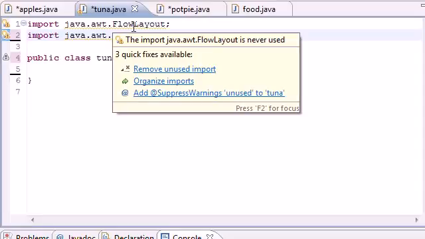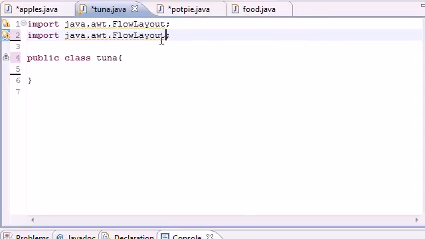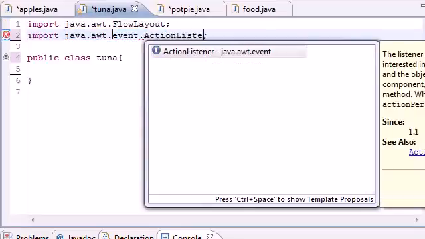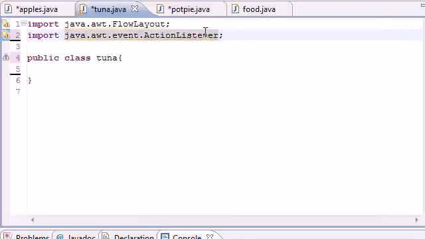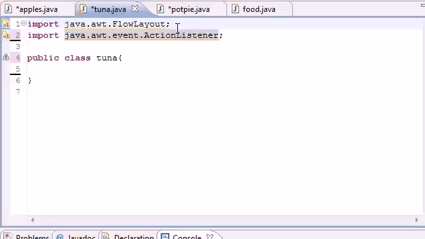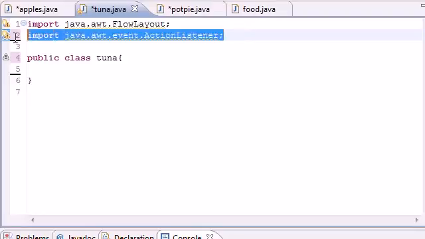The next thing we want to import is java.awt.event.ActionListener. Let me make sure I spelled listener right. Yep. And what this does, the flow layout pretty much gives you the layout. The listener listens or pretty much waits for the user to do something like press enter or something.